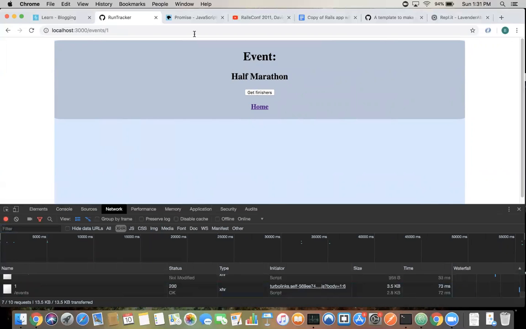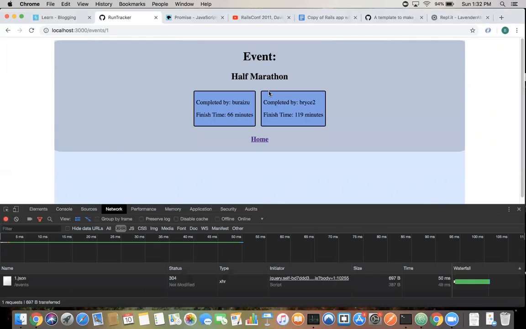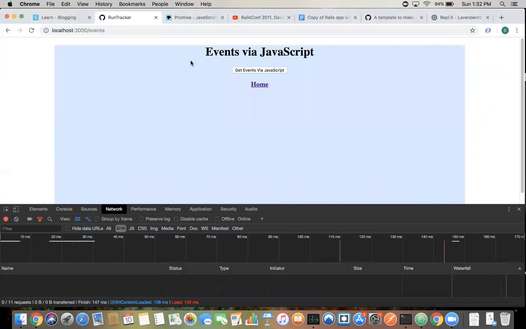And so we're at the show page for an event. And basically, the action I want to render via JavaScript is to get finishers. And this will pull in the usernames and finishing times of all the runners who have finished this event. So for the half marathon, we'll go ahead and get the finishers. And you can see we've got 2 runners have completed that with their completion time featured there as well. So that was the JavaScript show action with the events index being the JavaScript index action.